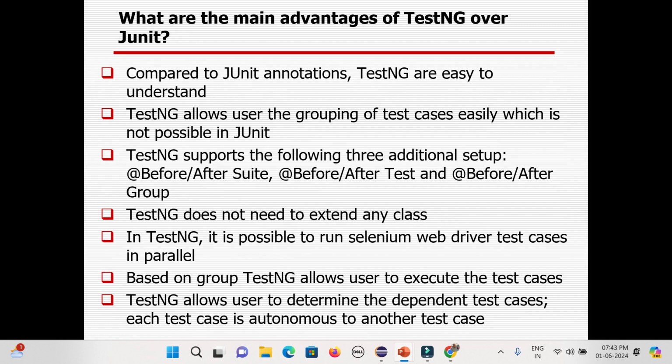So what is the difference between TestNG and JUnit? JUnit came first, primarily used by developers for unit testing, whereas TestNG came later with added advantages, primarily used by the testing team, having a lot of advantages. There are a couple of annotations available in TestNG which are not there in JUnit, like before/after suite, before/after test, before/after group. These are not available in JUnit.